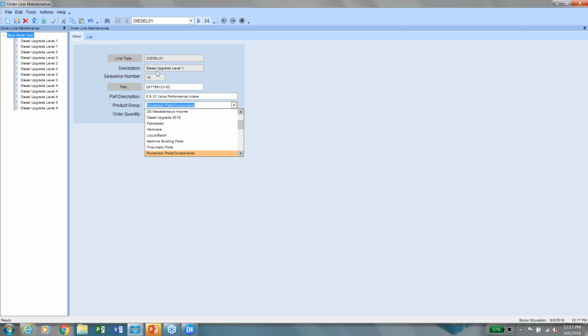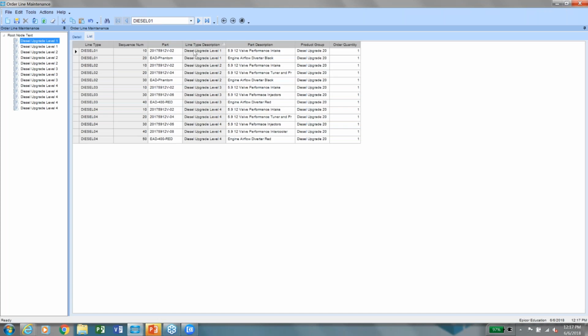And what we want to do is this should actually be part of the diesel upgrade program. And if you come to the list view that we've included, you can see all of them are set up that way. So they're all assigned to the diesel upgrade program. What that means is I'm going to, as I pick action, item number 2. Line number 10 is going to be added with this part number, the performance intake. Line number 20 is going to be added for the performance tuner and programming. And line number 30 is going to be added for the diverter, airflow diverter in black.